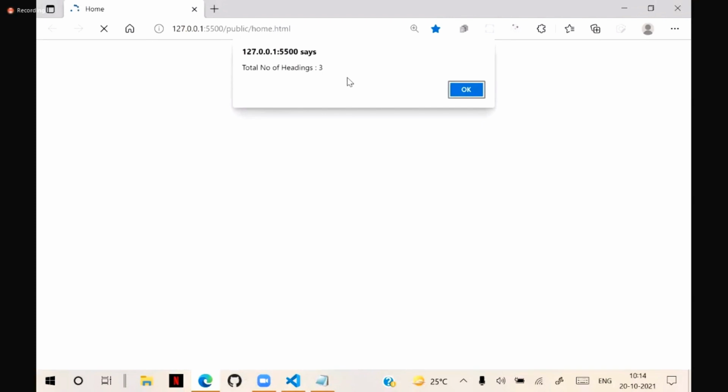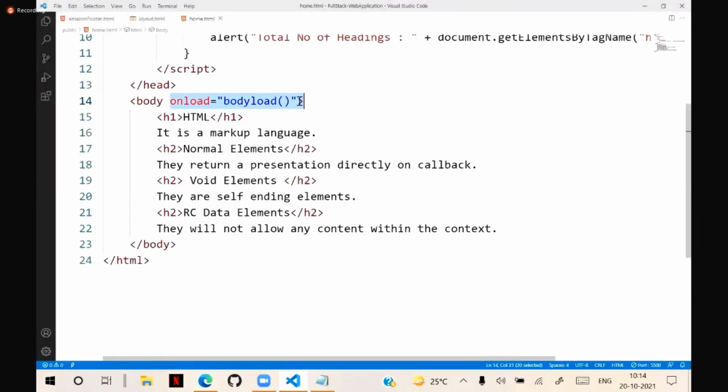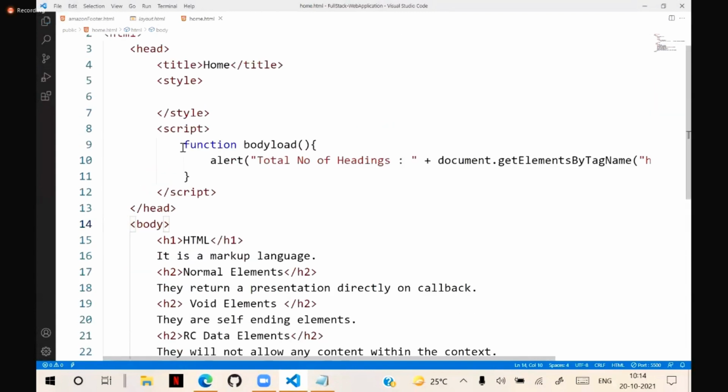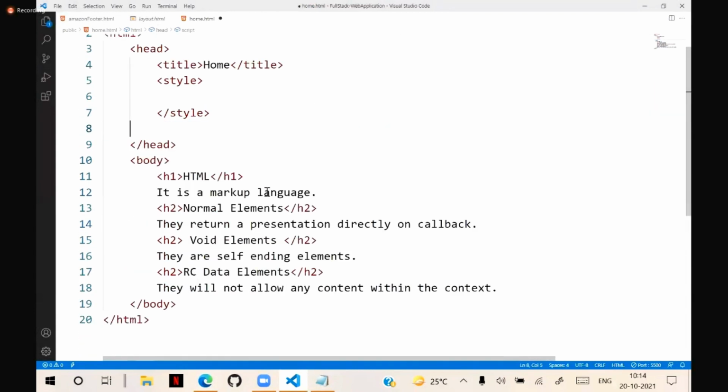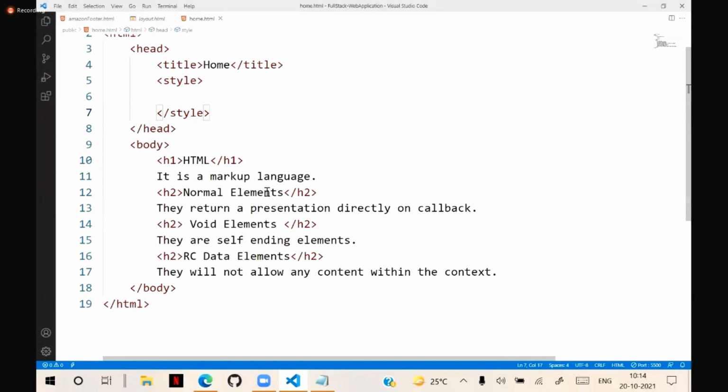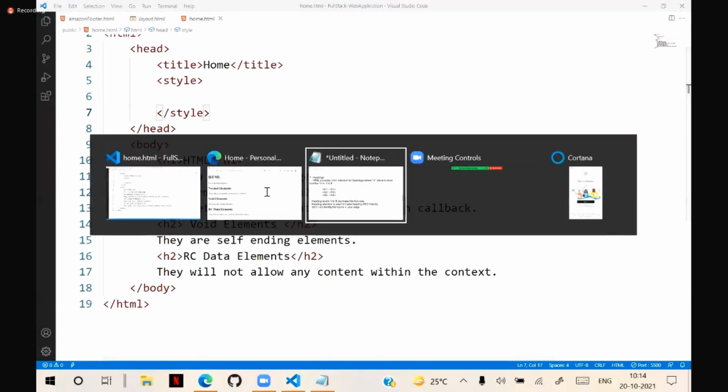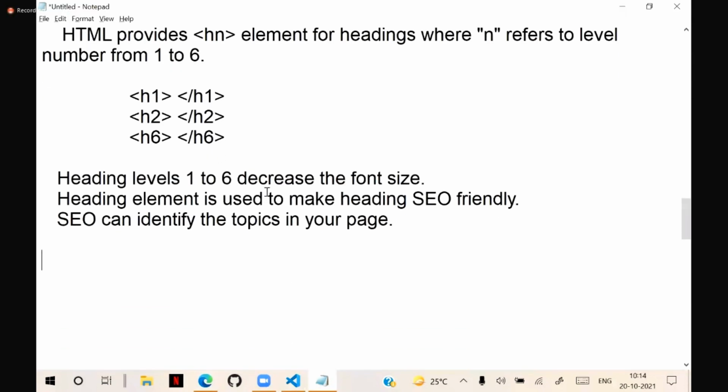Headings are for making the page search engine friendly, so that the search engine can identify what are the topics in your page. That is the reason. So you don't need to know about this coding, right? Later you will do that in JavaScript. As of now, I will remove this. This is not required. I just showed you what is the purpose actually. The point here is, remember, that is the reason.